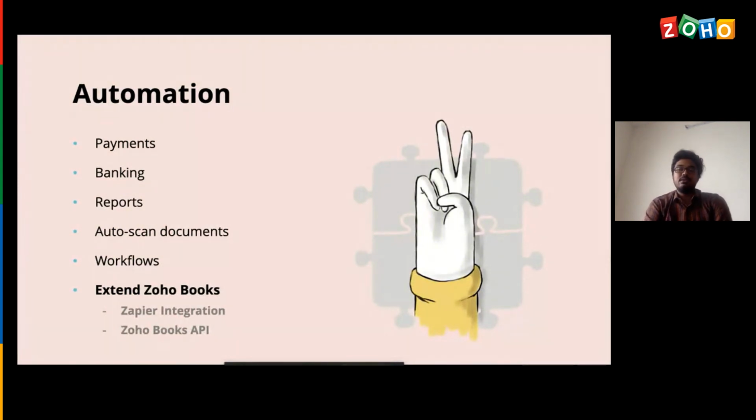As I said earlier, Books could also be extended to perform some operations in other third-party applications. So here come two important topics. One is going to be Zapier integration. Another one is about Books API. Zapier is another third-party application which serves as a platform between Books and any of the applications with which you wish to integrate Books.